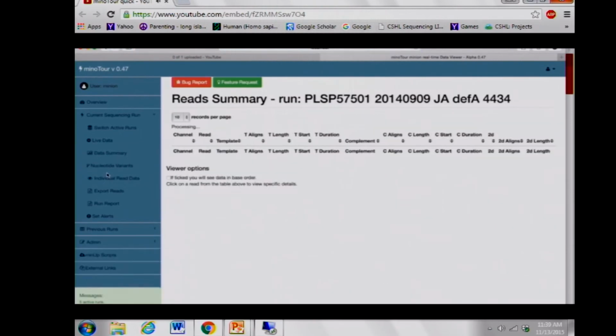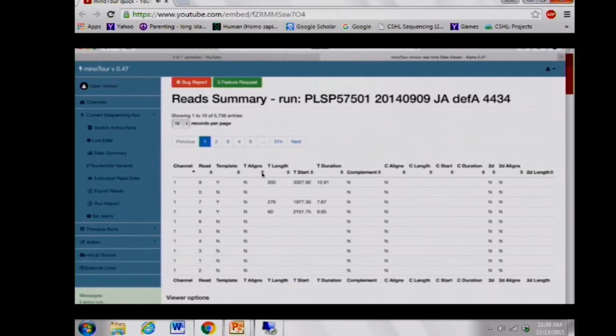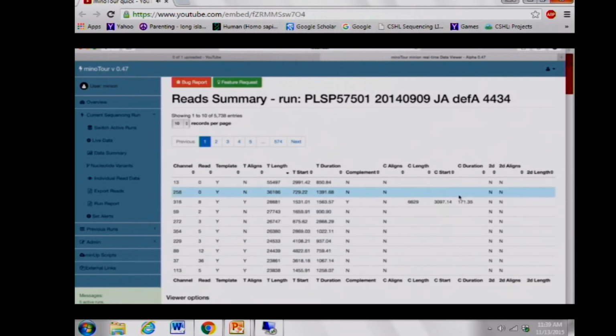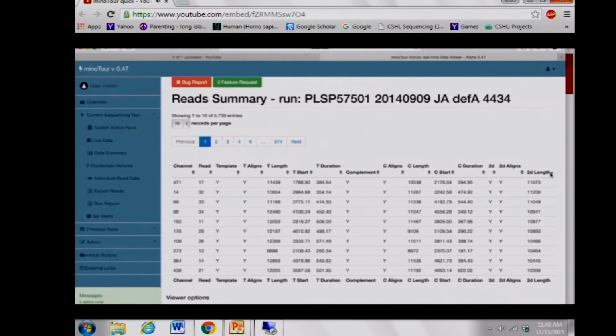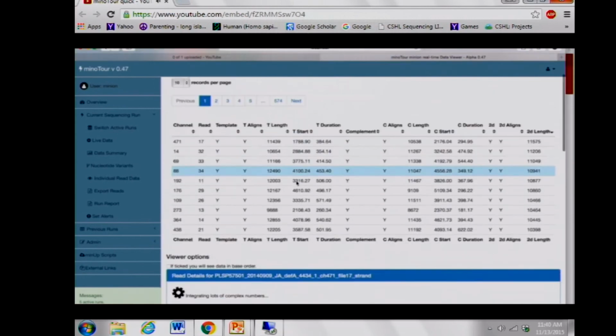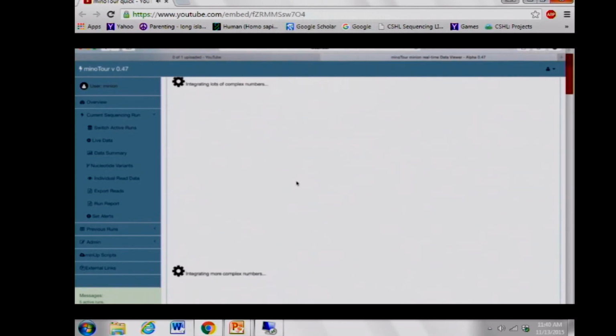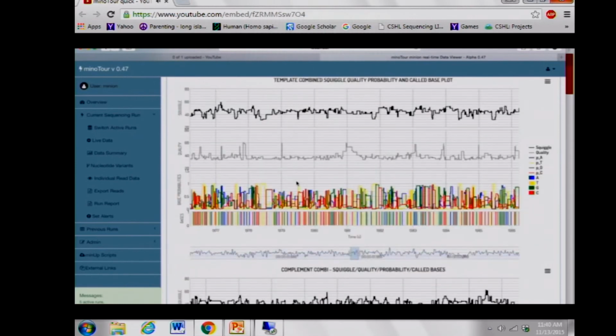Individual read data, you can go in, you can find reads, you can sort reads based on length. So I'll sort these by template length. It might be more useful to sort these by 2D length, because that's more reflective of what we're looking at, and also you can see that these reads align to the reference, so that's nice. So if we just take this top read, we now get shown some data around that read, and that data is the squiggle plots for the processed read, the quality scores, the base probabilities, and the bases that have been called themselves.